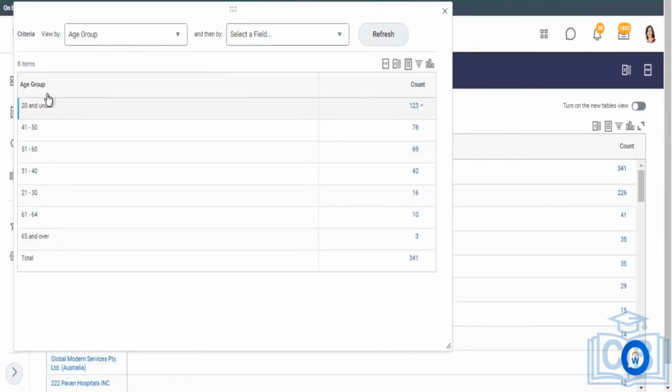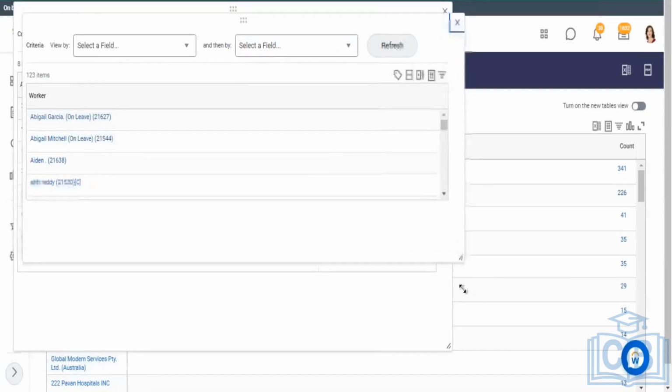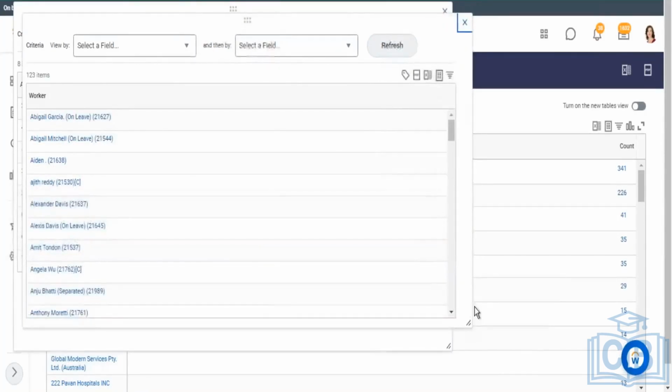123 workers of those are 20 and under. Let's see these workers again. I can further drill down. We didn't define any hierarchy or anything. How come it is taking it? This is all coming by default. The only thing that we did was select the company. And this is all coming by default.